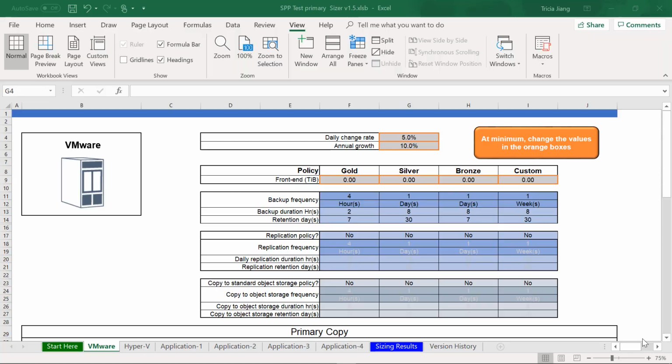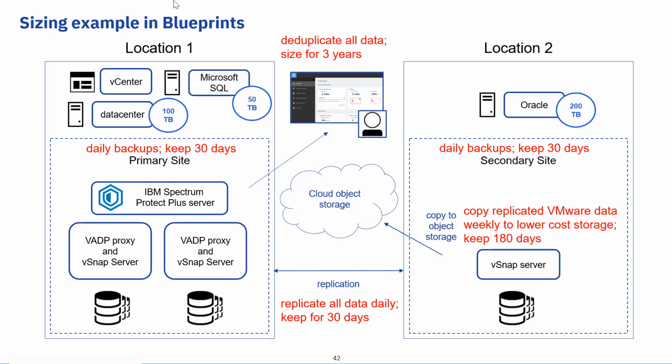Hi, in this fourth video in the Spectrum Protect Plus sizing video series, we're going to talk about entering hypervisor data, and in this case it would be for a VMware application. The information we're entering comes from our business requirements that we gathered and put together in this sizing example, and we're still working on the primary location, and now we'll be entering the vCenter, which is about 100 terabytes. So let's go ahead and show you how to do that.